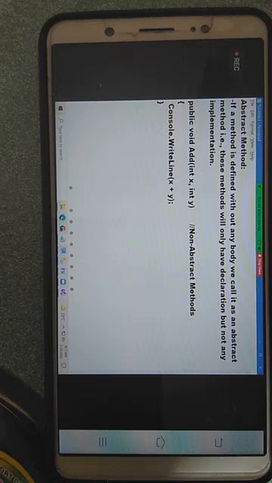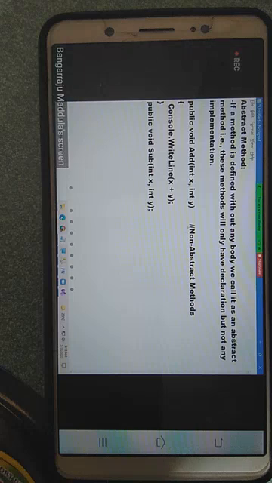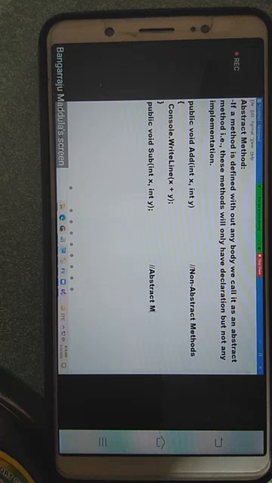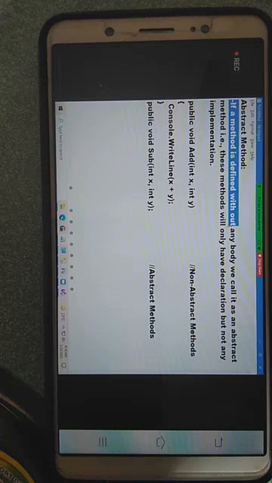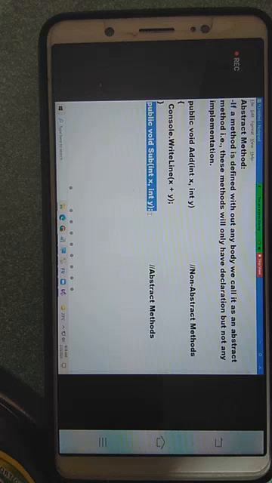Abstract means these methods will have only declaration, no body. In the sense, the method ends there. And we call these methods abstract methods. Read the definition. If the method is defined without any body, we call it an abstract method. That is, these methods will only have declaration but not any implementation. I hope you guys are clear. What it has is only declaration. What is missing?